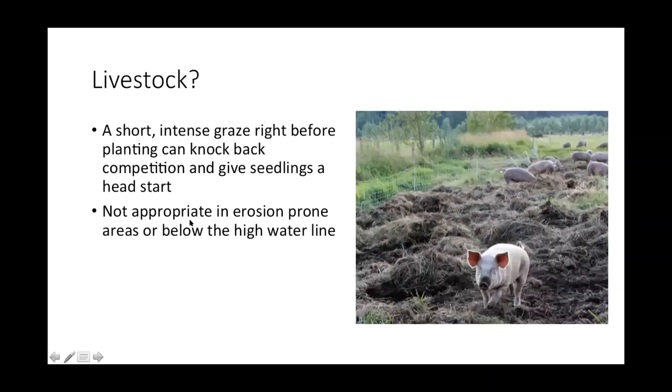And then there's livestock. It's another option for site preparation that was not covered in the video. I rarely use this, but I think it's got potential. A short, intense graze right before planting can knock back competition and give seedlings a head start. I've seen pigs do a great job of tilling up ground. Again, it's not appropriate in erosion-prone areas or below the high water line. So it's something to experiment with potentially, but be careful about causing worse problems than you're trying to solve.